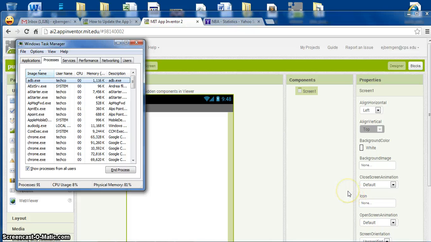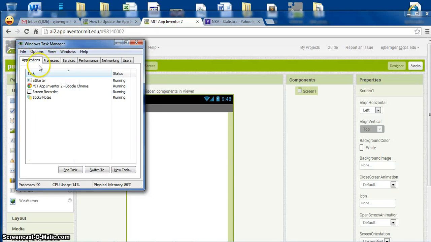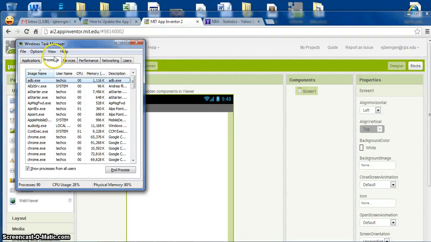Okay, so what you can do is you can hold down Control Alt Delete, and you'll scroll all the way to the bottom where it says Start Task Manager. And once you do that, it'll bring you to Applications, which is right here. We don't care about that. We actually want to end the processes. So if you click on Processes, you'll see this adb.exe. And this is actually the file that you want to end.